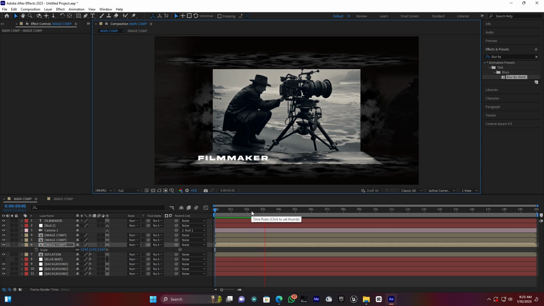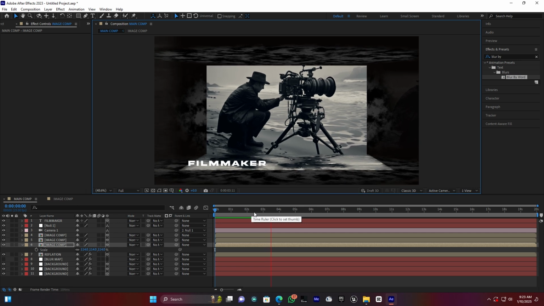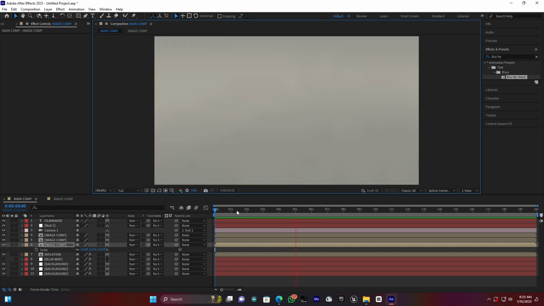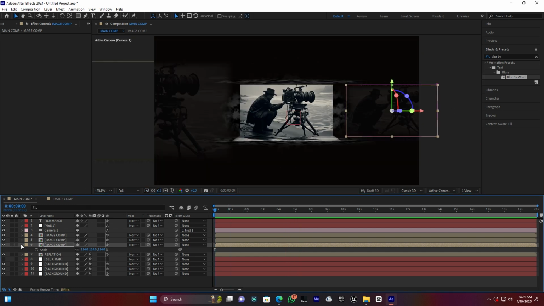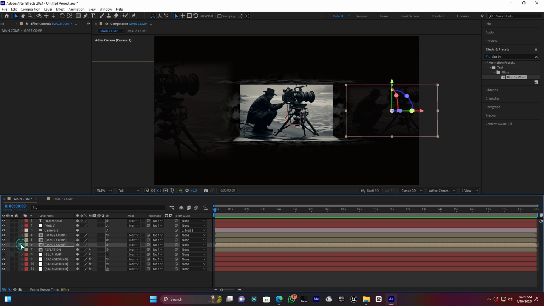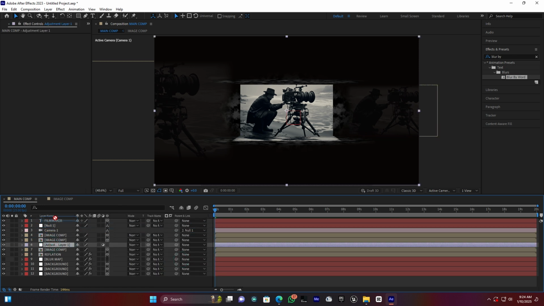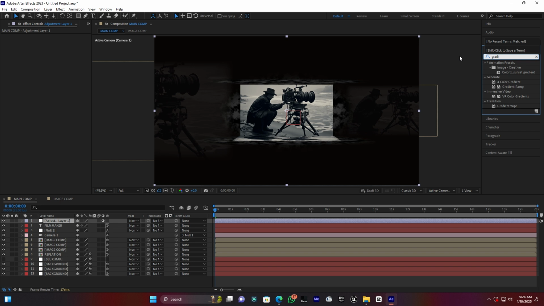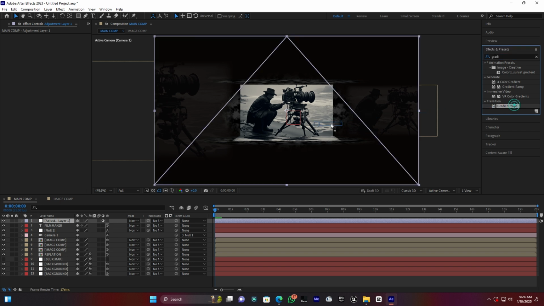And now I'm going to create an adjustment to show how this image will come on and how it will end. Right click, go to New, and create an adjustment layer. Let me put this adjustment layer on the top. Then I'm going to search for the effect called gradient wipe and drop this gradient wipe on this adjustment layer.